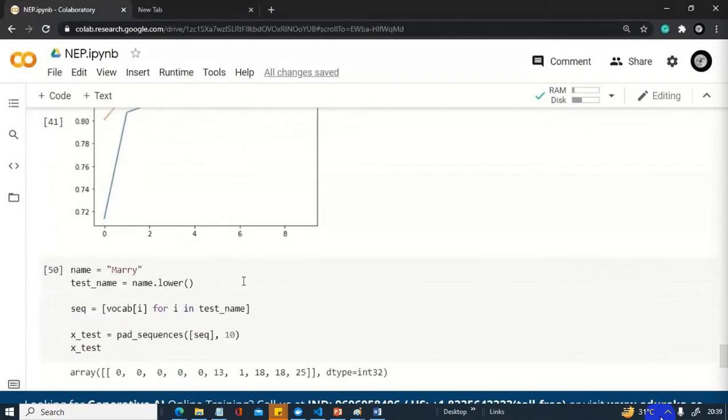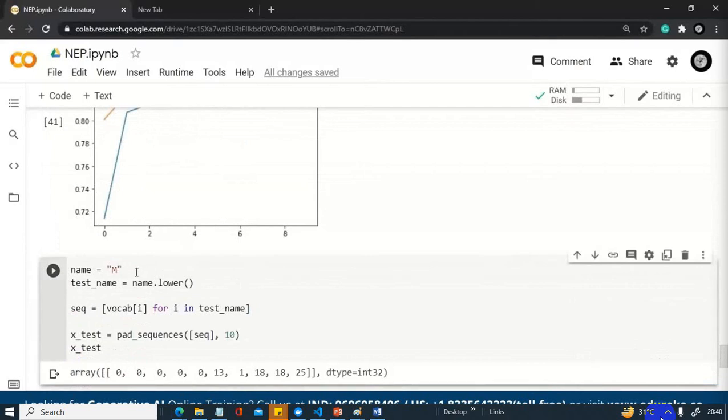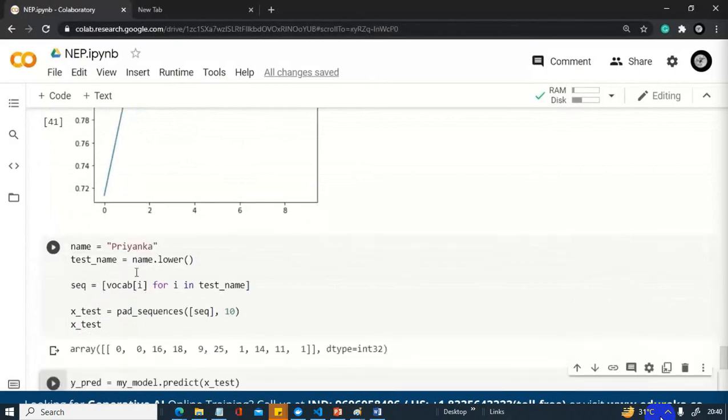Now, if you have seen the data set, it says these are names from US kids, right? What will happen if I give an Indian-based name? So let me give an Indian-based name like Priyanka, and let me execute this.